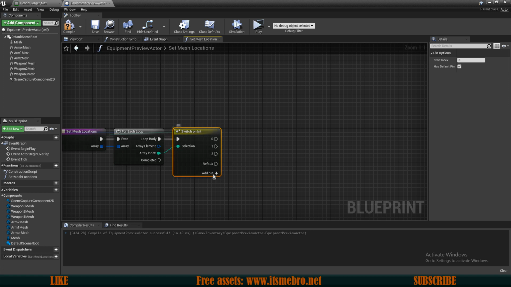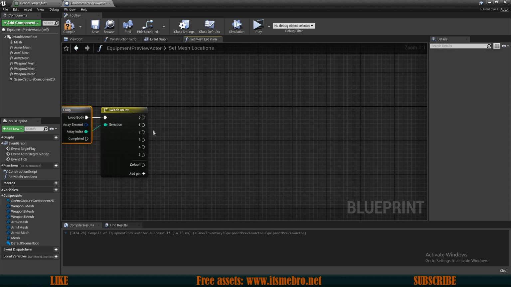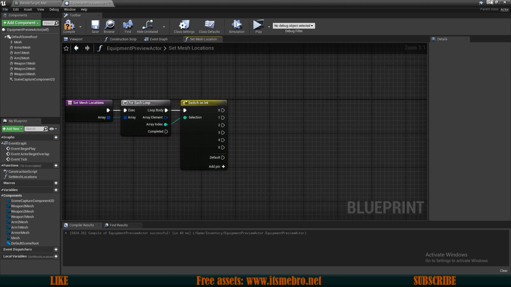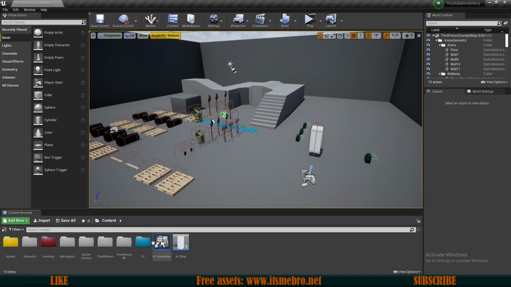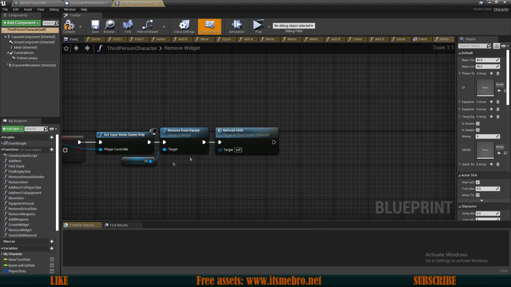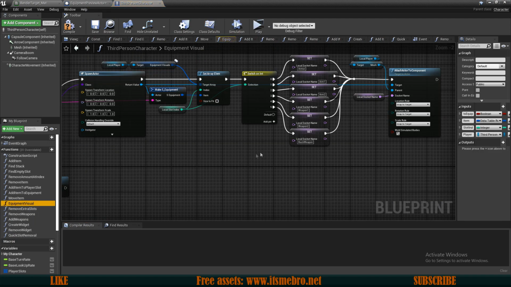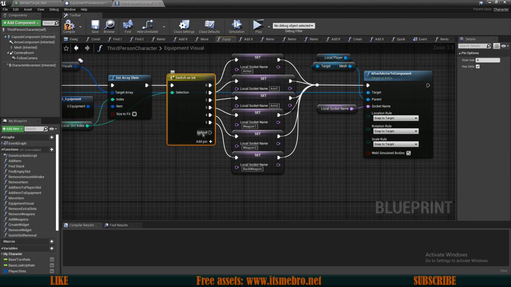So let's add 6 entries to this, so 0 till 5, just like we have in the array itself. And then from over here we need to set our sockets. So I'm gonna go to my third-person character because I already have those in my equipment visuals function. There we go, there it is. We could have actually copied this as well.